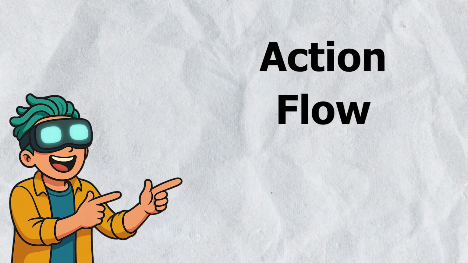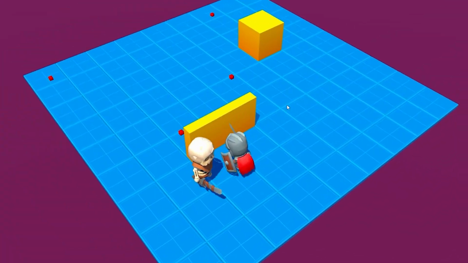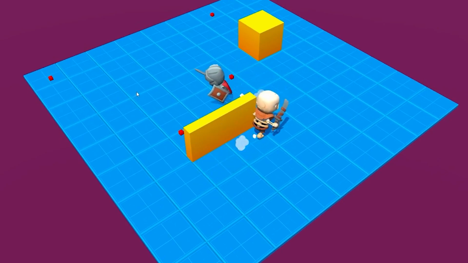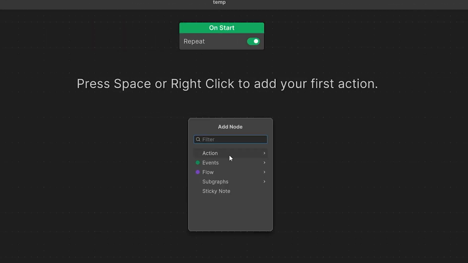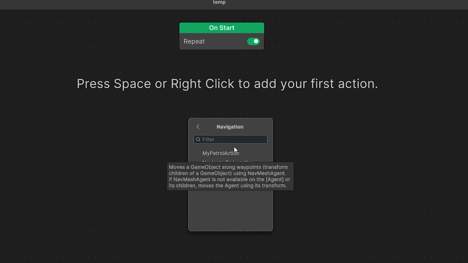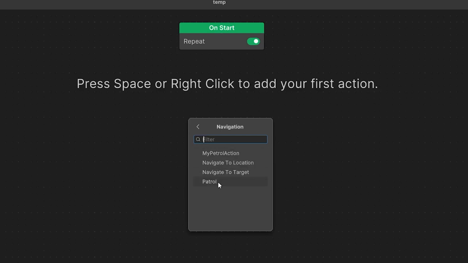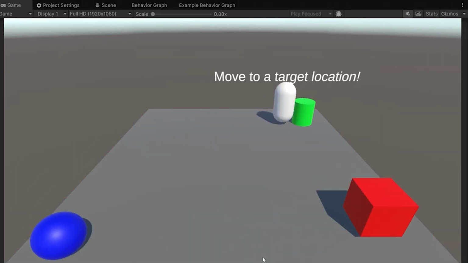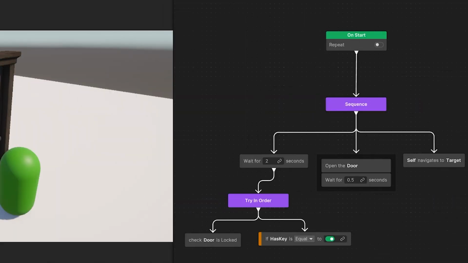Now, there are two key types of nodes: action nodes and flow nodes. Action nodes are where the real stuff happens, like making an enemy navigate to a target or attack a player. When you right-click on your behavior graph and hit Add Option, you'll see a whole section for actions. For example, under the navigation section, there's a handy action called Patrol that makes the enemy move between target points. Then we have flow nodes, which control how these actions play out.